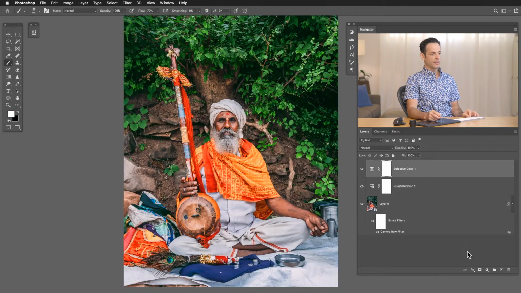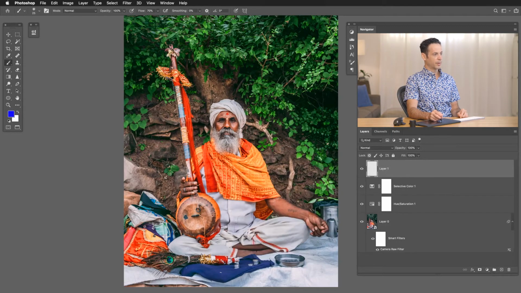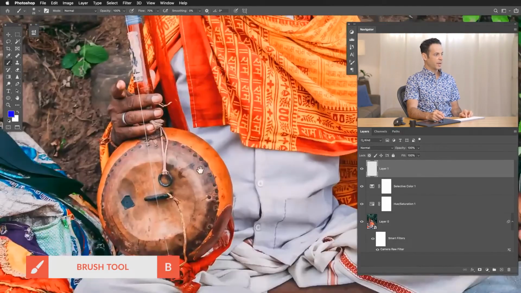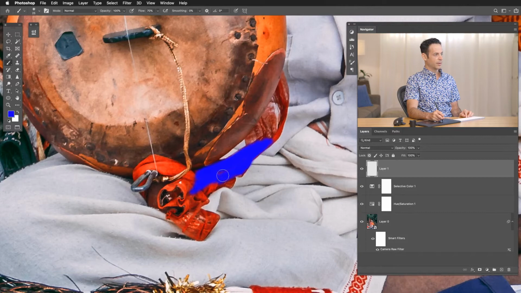Now, to start with, if I want to just create a new layer on top of everything, I'm just going to choose a color here. We'll just choose a blue color. There we go. And I'm going to hit B for my brush tool to paint with my brush tool. And we're just going to go ahead and paint over the same piece of fabric that we used before. Why not, right? Here we go. So I'm just literally painting over top of this with my brush tool.